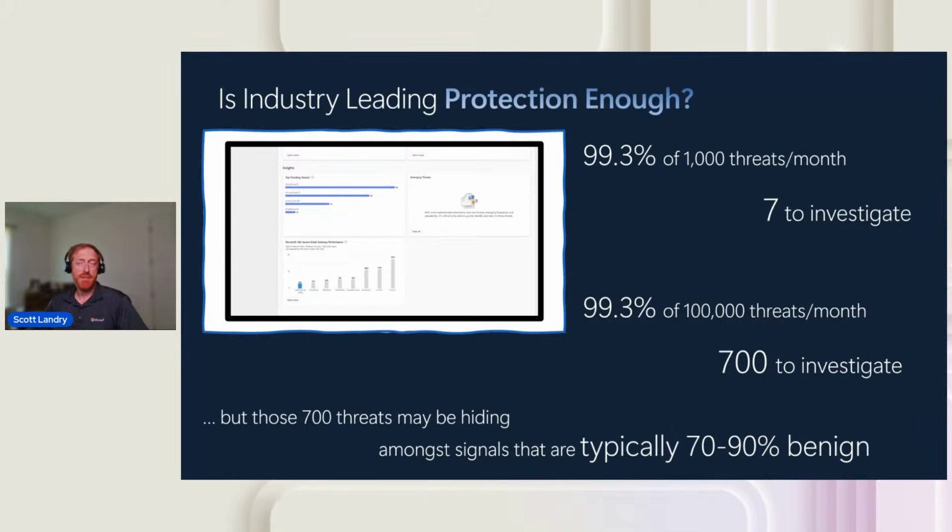maybe they look bad on the surface. Somebody reported something, some event happened that triggered an alert, your systems caught it, but for the most part, it's benign or it doesn't actually require follow-up. But those 700 that do potentially require follow-up, they're still out there. They're still out there lurking. So this is the real challenge when it comes to SOC time.